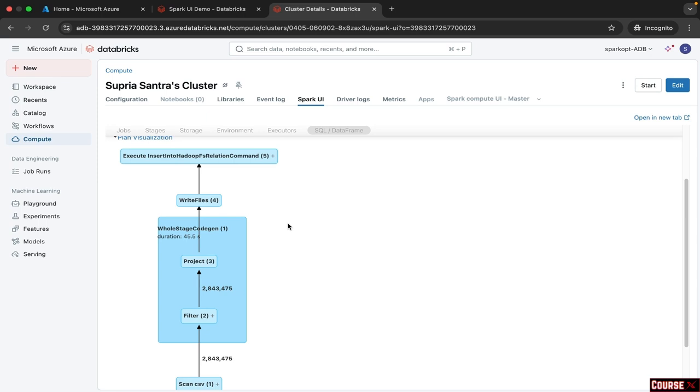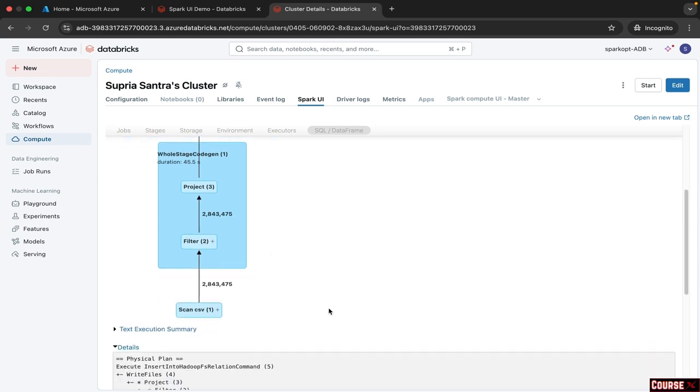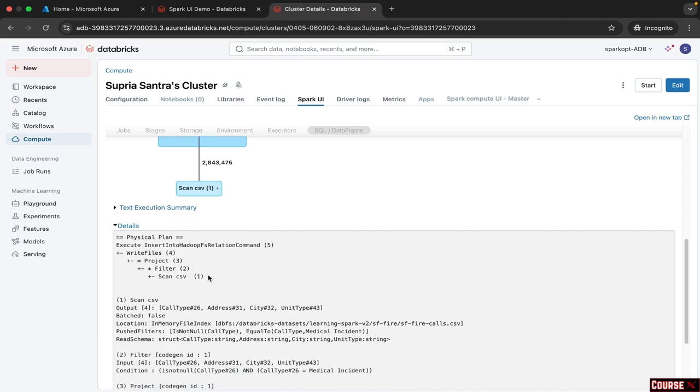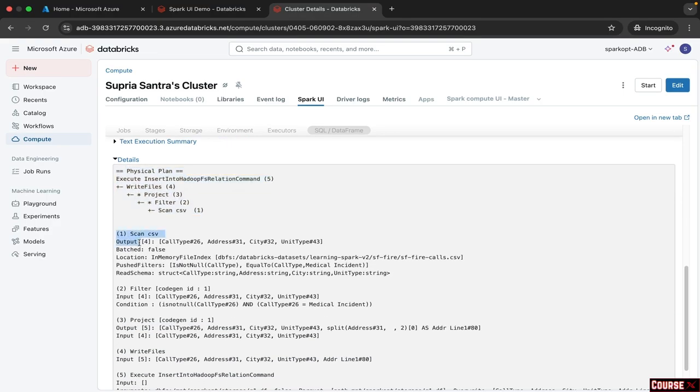So this is known as DAG. And there is another thing, if you go to details, we can see the physical plan. These are the different steps of the plan that Spark will execute, and these are the details of the plan. First of all, it is scanning the CSV, then it is doing the filter, then it is projecting only the necessary columns, and then it is writing the files, right? In this way also we can analyze the plan.